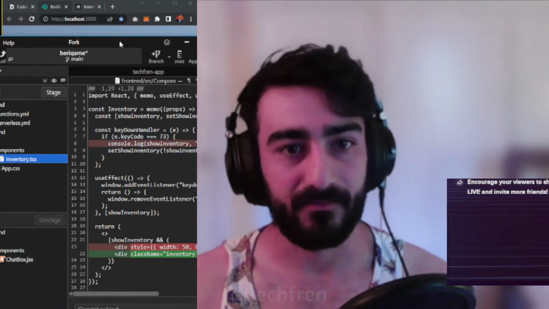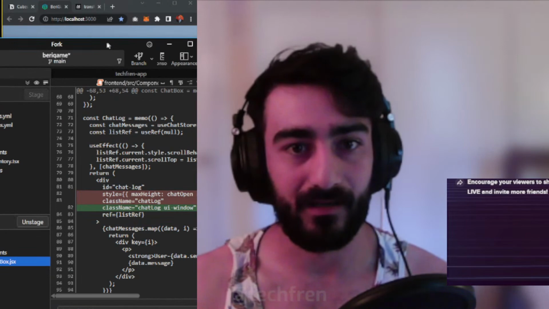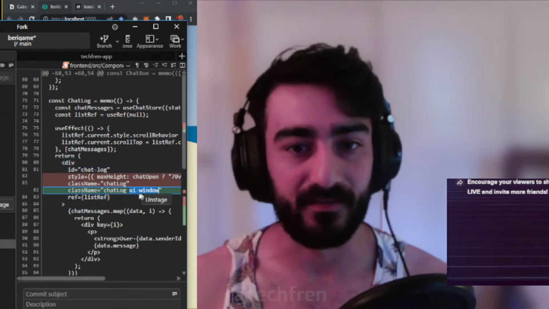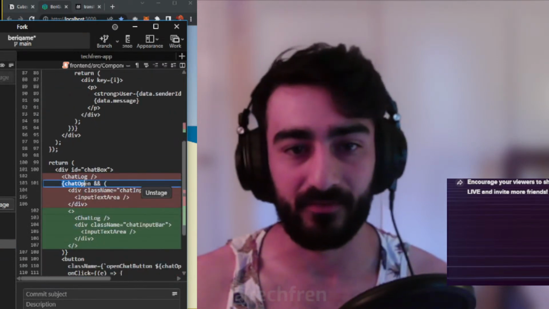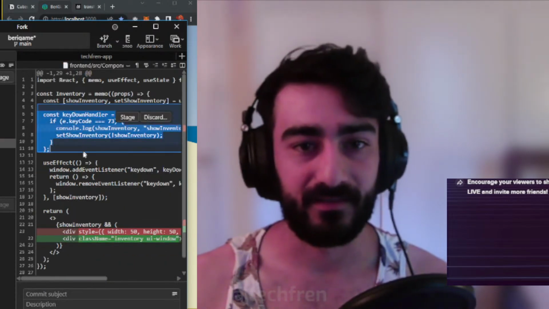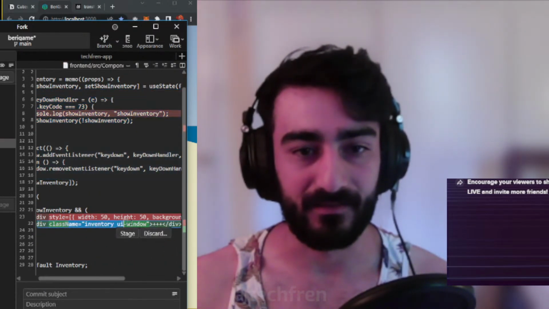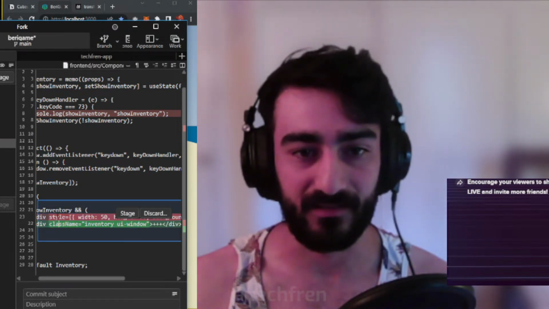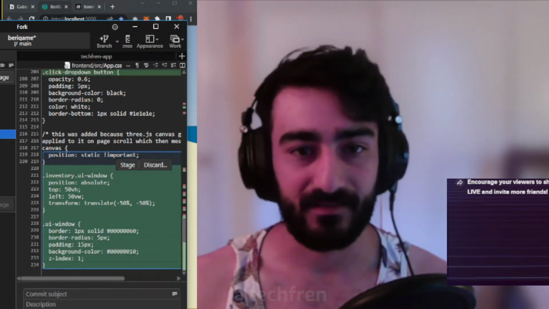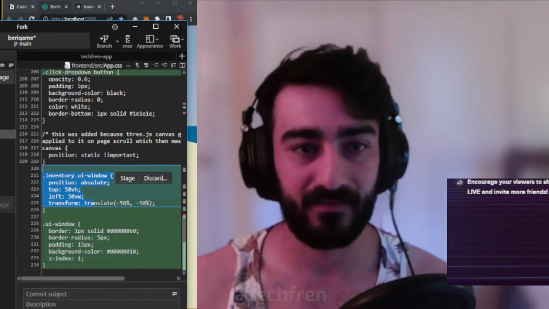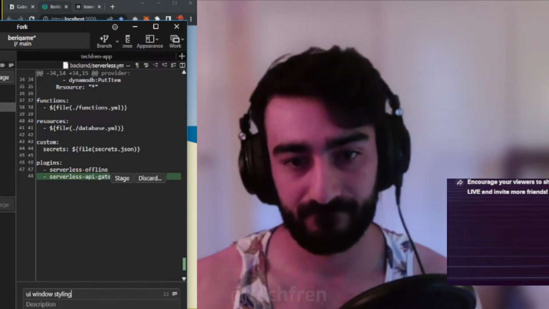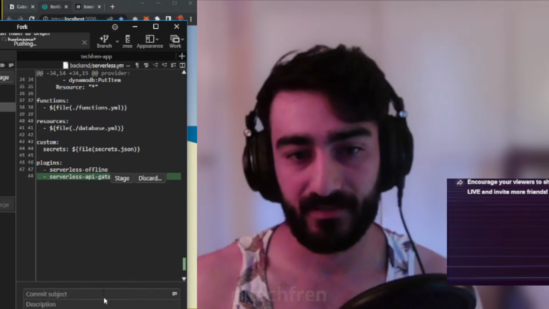Chat UI is my changes here in the chat box. I removed the styling, added the UI window to the log, and made it so it only renders when the chat box is open. And then in inventory, I removed the console log and added the styles and added the class and removed the styles. And then in the CSS, I just added the new UI window styling and inventory styling. Sweet, push that.